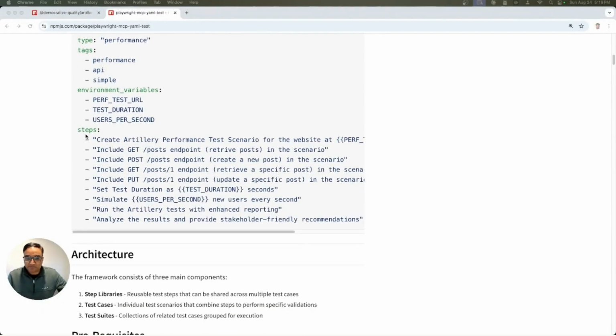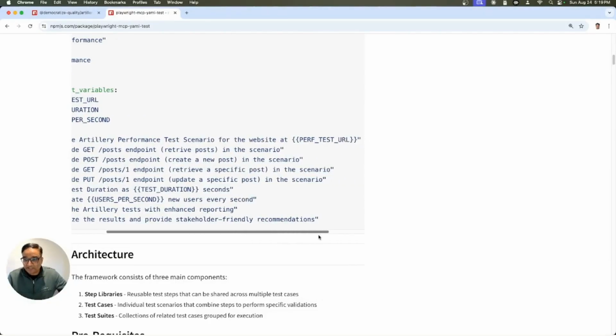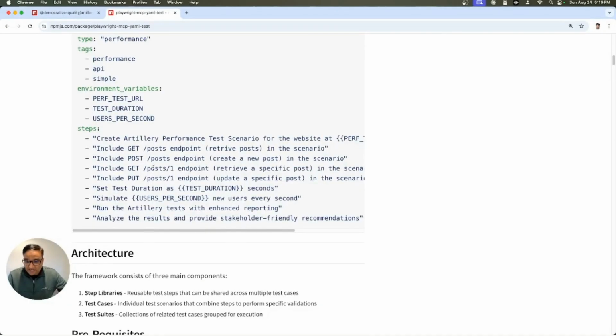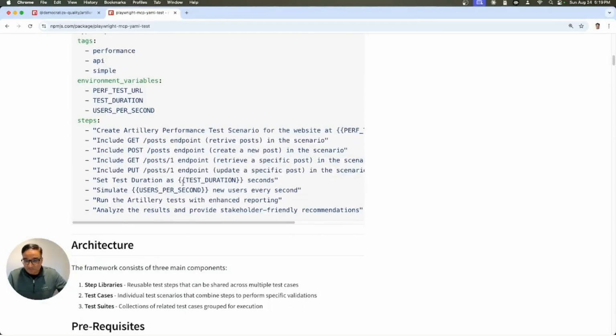For example, a step may include: create an utterly performance test scenario for the website you are providing in the environment variable, then the various endpoints which you want to stress or performance test, and then you can set the duration, how many users you want to simulate, and then run the test. After that, it will also give you a comprehensive report, which is quite easy for technical and non-technical users to grasp. With that, let's get started.